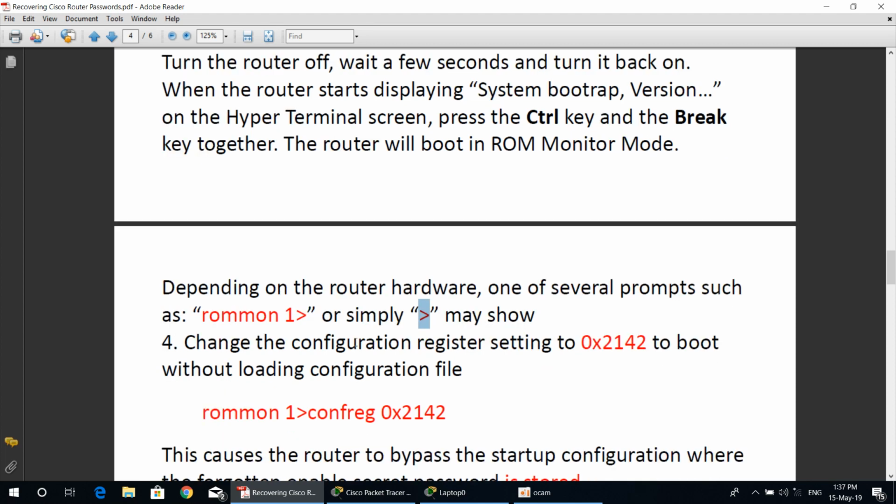Depending on the router hardware, one of several prompts, like this or simply like this, may show.